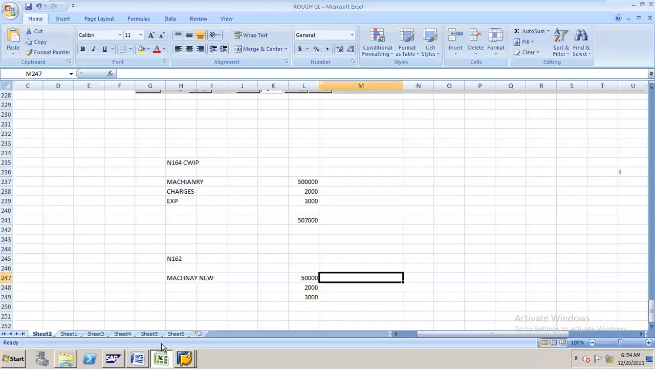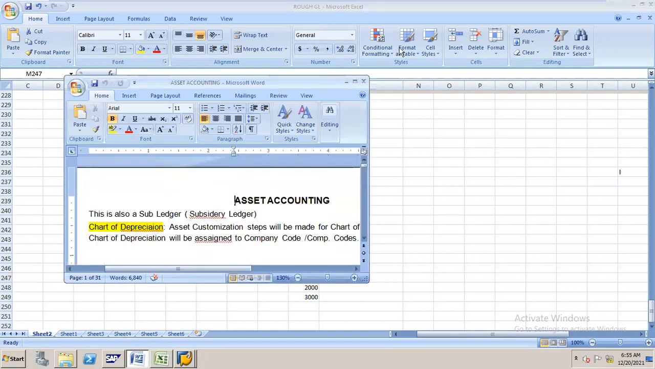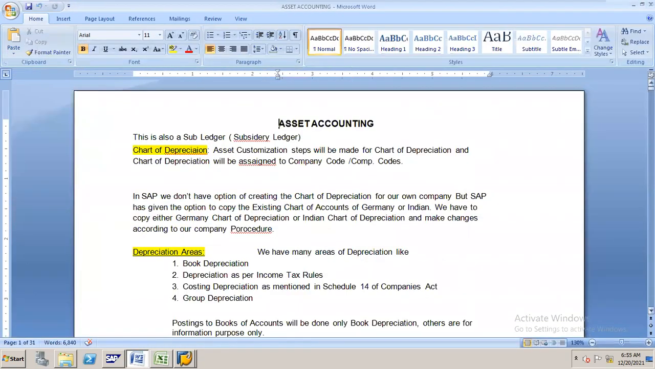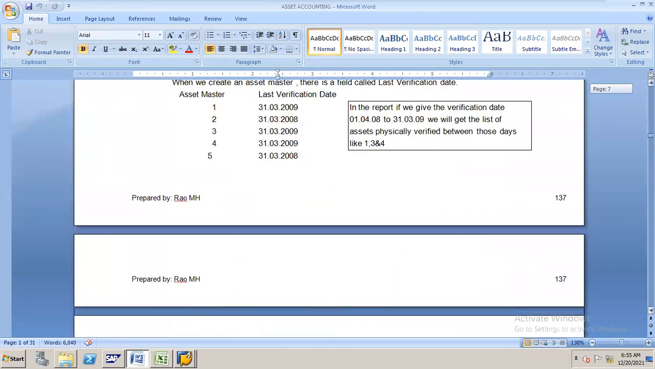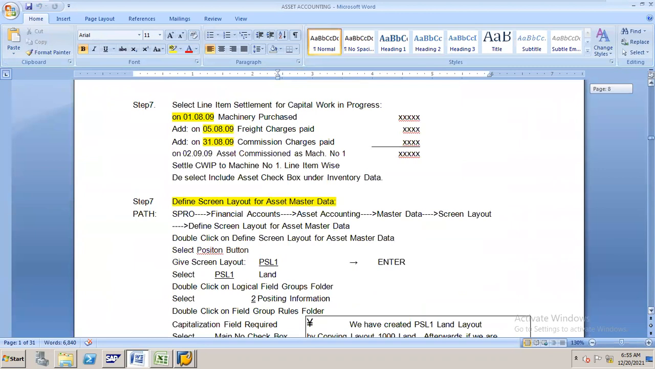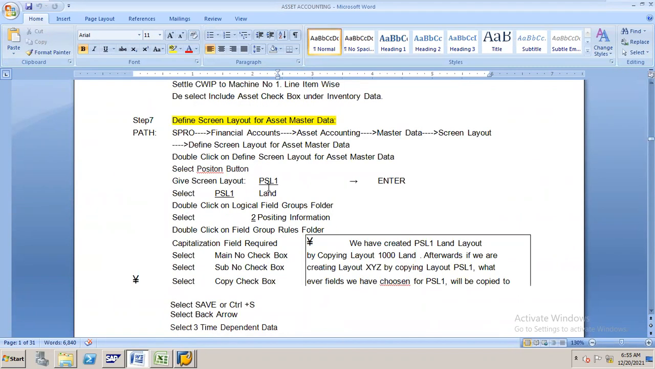Because I have to take the account determinations and again screen layouts, and I have to control the fields of asset master. That is the next step. Okay. Yeah, define screen layout for asset master. We already created screen layout, right? So now by taking that screen layout, I have to control the fields of asset master.